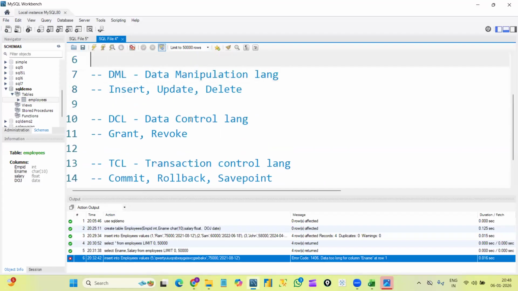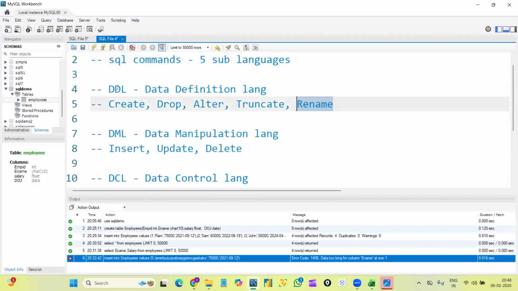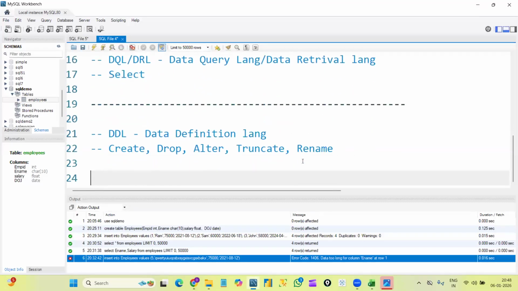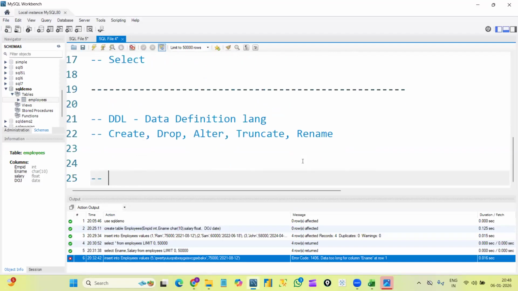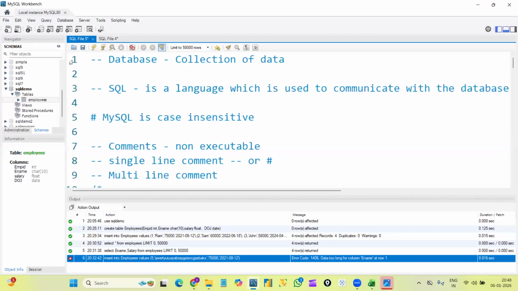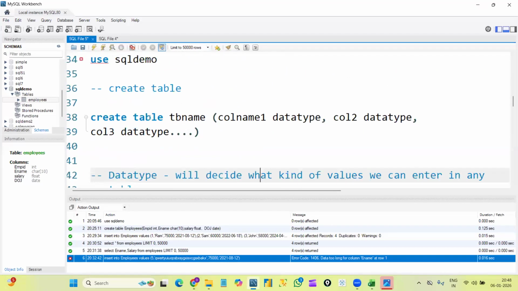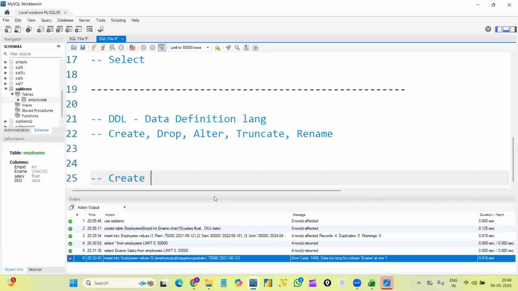First, DDL. Very important commands. Every command we will use in real time, definitely. So under DDL, we have 5 commands. The first one is the create command, which we already saw. We already created the table. We already saw the syntax of create, right? But first, let me tell you about the create command.